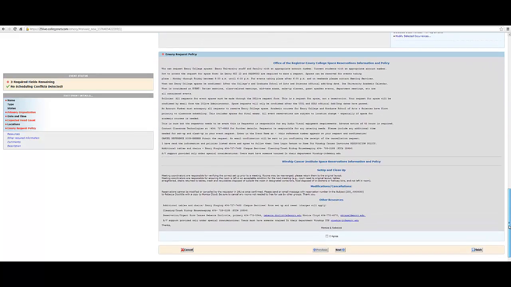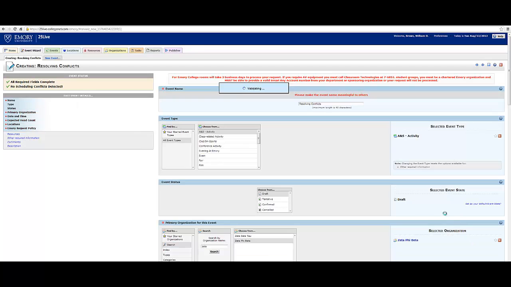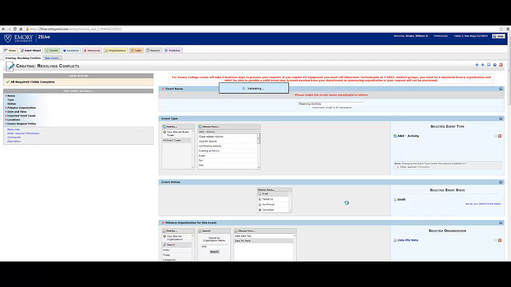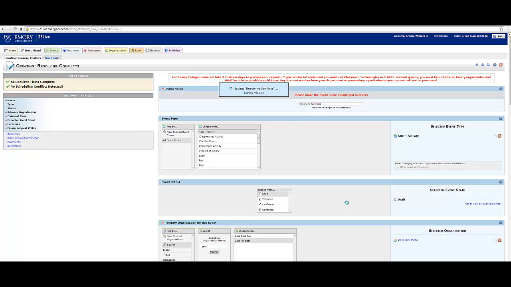Now let's scroll down and complete the rest of our request form. The only thing left on this request form that is actually required is the Emory request policy. Once you have read and agreed with everything in the Emory request policy, select Agree. Now we can click Finish in order to submit the request. At this particular point, 25Live is validating the form, making sure that we've actually completed all of the requested fields on the form, and it's actually saving the form to the database.